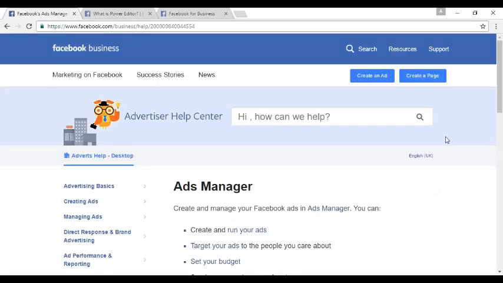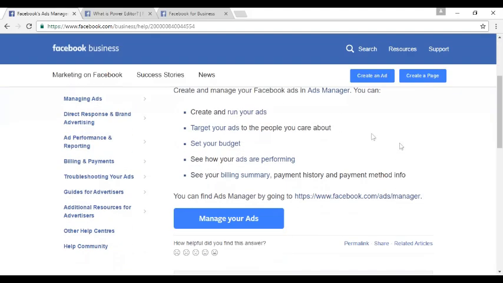Now, let's look at a few tools that can help you to select the right audience. The first one is Ads Manager, and as it says here in their Help Center post, you can create and run your ads, target your ads, set your budget, see how your ads are performing, and see your billing summary, payment history, and payment method info. And you can find and access it by going to facebook.com/ads/manager. Obviously, you do have to have some ads running in order to manage.